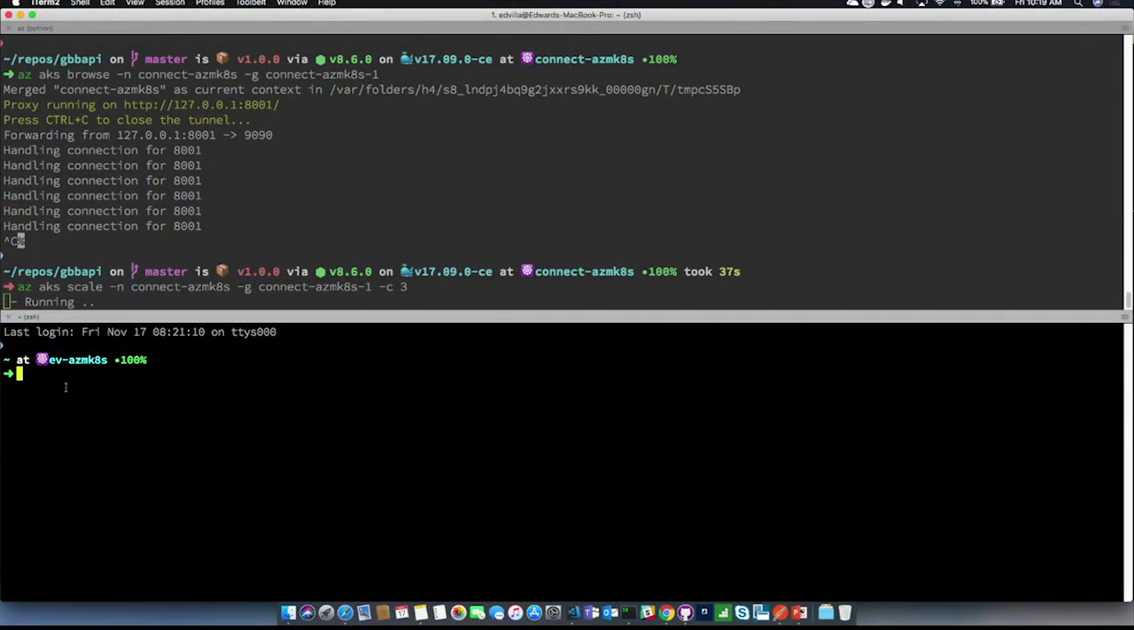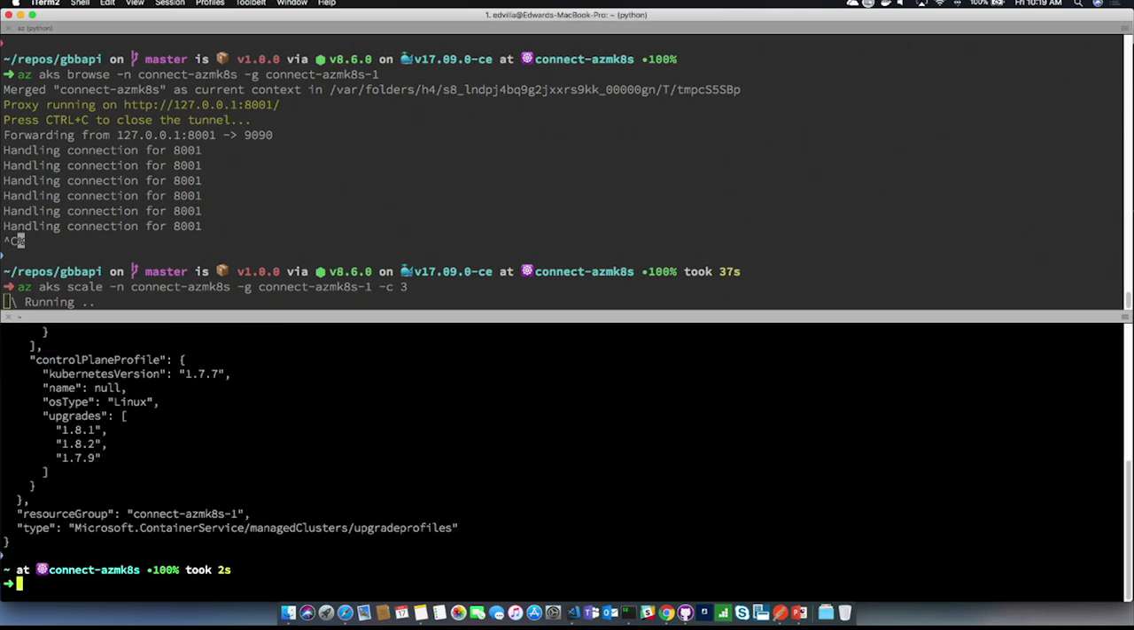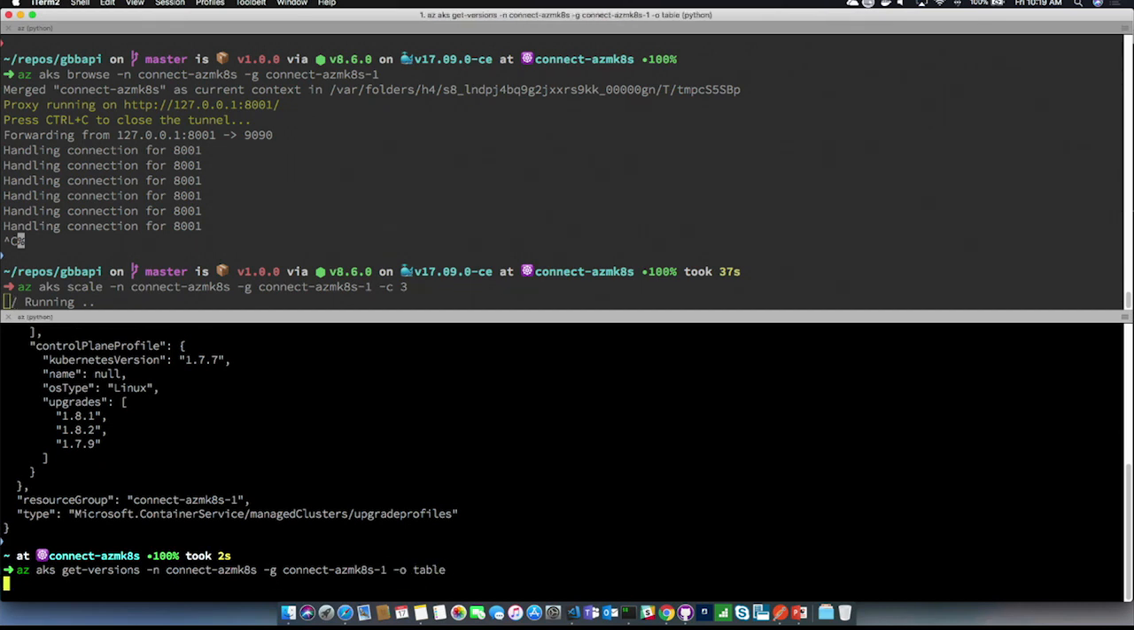All right, so let's go ahead and I'll show you the next command here. So when we talked about the scale, the next command you'd probably want to do is get-versions, right? So if you look down at the bottom half of my shell, if I do az aks get-versions, and again, I give it the name of my cluster and the resource group that the cluster is in, what's going to happen is it's going to give me, by default, because I have my az set up this way, output in JSON. I can also do -o for output and output it to a table for easy reading.